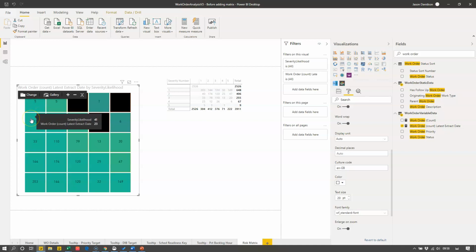This is a count of the number of work orders which have, so 23 work orders have got a severity likelihood of 41. So you can see how we're mapping the number of work orders related to each of these quadrants, or not really quadrants, areas, using this severity likelihood category. And that's going to show us how many work orders we've got in each one of these zones.